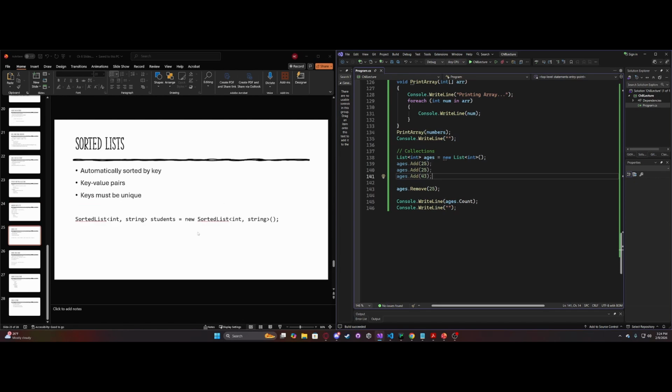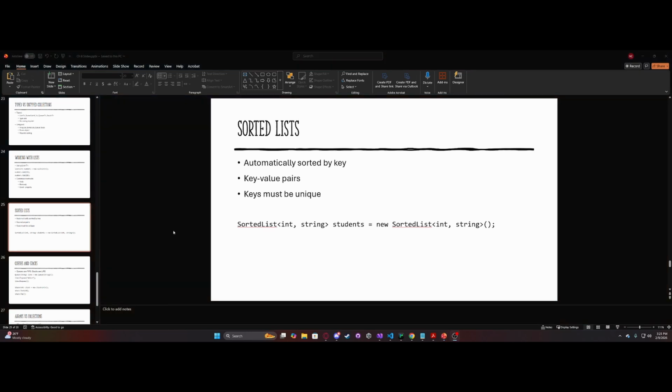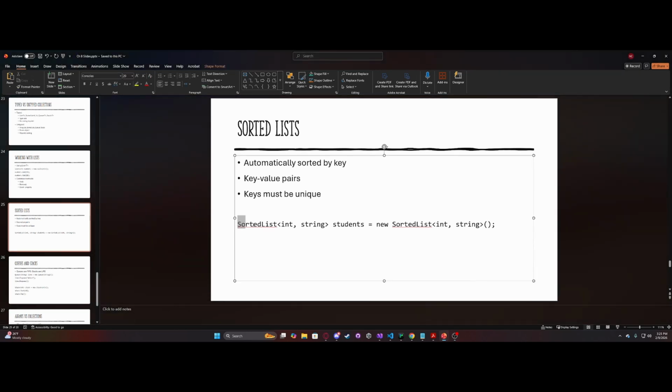We also have sorted lists. I don't have anything more on Visual Studio here, so I'm going to maximize this. Sorted lists are automatically sorted by key, and they are key value pairs. Do note that the keys need to be unique, so they cannot be the same. So we can say sorted list, and then provide what the key and value are going to be. The key is going to be an int, and the value will be string. The name of our sorted list is students, and we initialize it to a new sorted list of int string. Okay. And then you can use it that way.